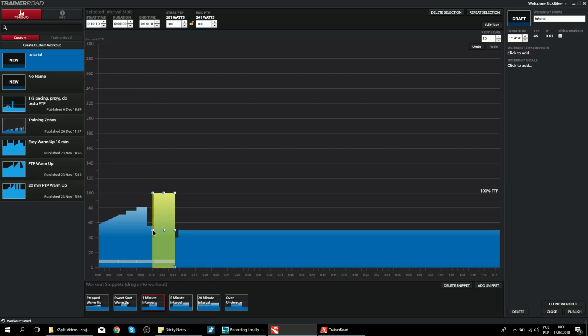Let's say after the warm-up we want to have a 1 minute interval. So this is 2 minutes. Let's go down to 1 minute. This is 1 minute now. And then rest between intervals, let's say 30 seconds. So it's going to be the VO2 max.